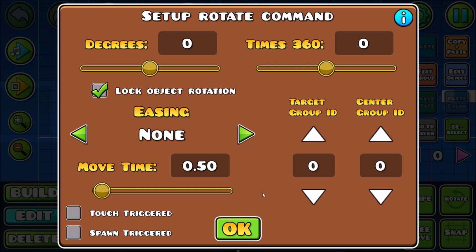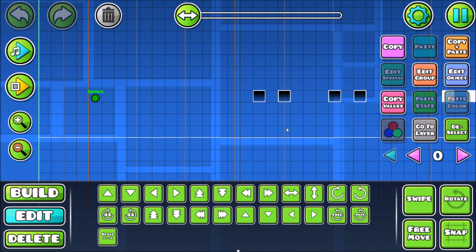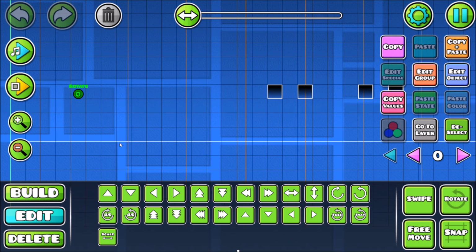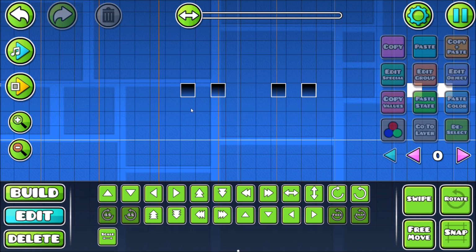We have easing, which is similar to the move trigger, and of course the move time, which will change how quickly it moves. Then we have touch and spawn triggered, which you will probably already know because of the move triggers. So I'll go into how to make something rotate.